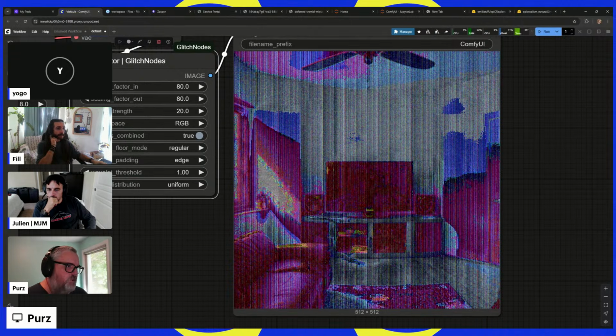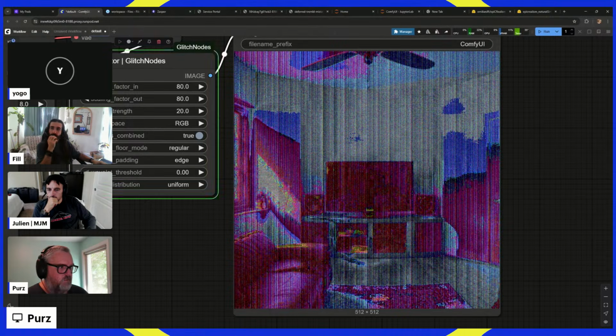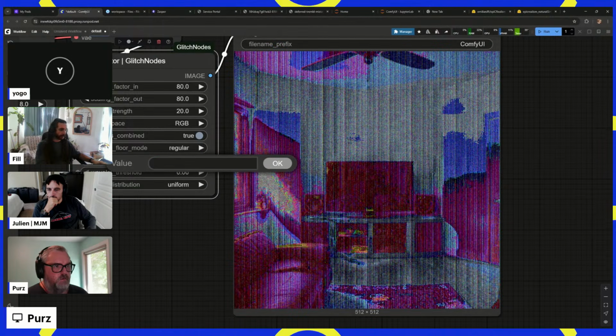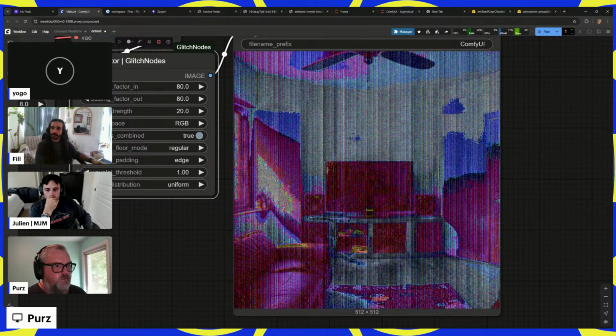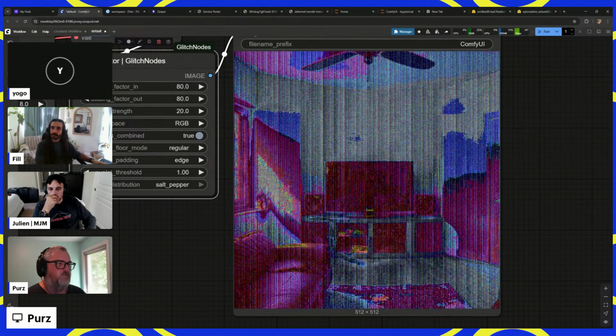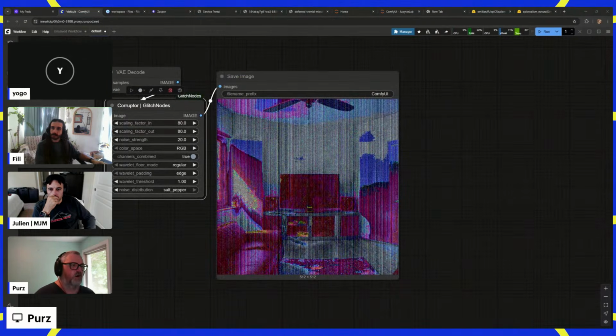Let's try the threshold of 1. Let's try 0. Okay. That's the wavelet. So yeah, man. I already love this one. Oh, great.